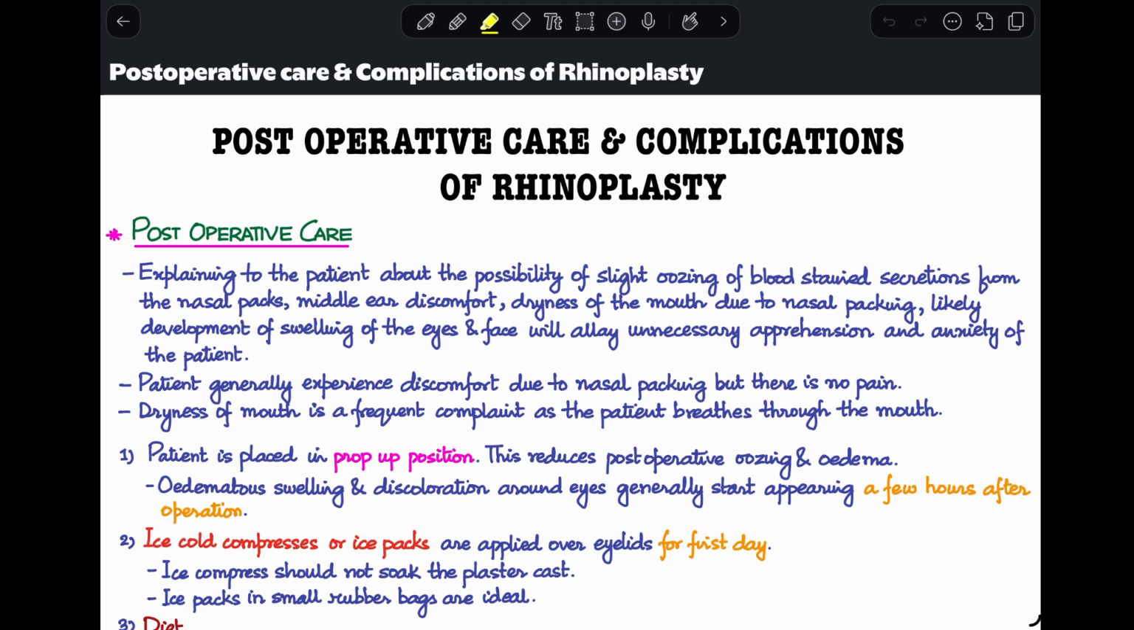So if you inform them in the preoperative period while you're counseling the patient, that will actually take care of unnecessary anxiety of the patient. If after the surgery they have not been explained about this, they can suddenly feel very anxious when they see these little things developing. And for example, because of the nasal packs, they will have some discomfort in their nose, but there will be no pain. So these are all things that you explain to them during the time of counseling and taking their informed consent. Next, let's talk about what we are actually going to do in the post-operative period.